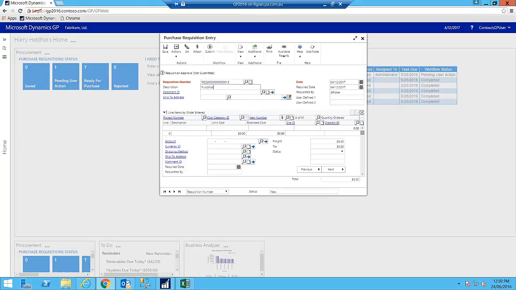What are we going to do? We're going to purchase that Ferrari that I really want to buy. So I'm going to say purchase new Ferrari. I come down here. Obviously, there's a description field there. We can set the ship-to address and all that information if we want.